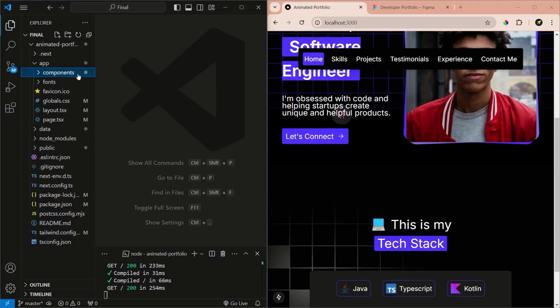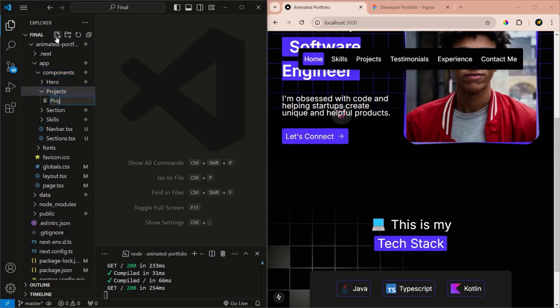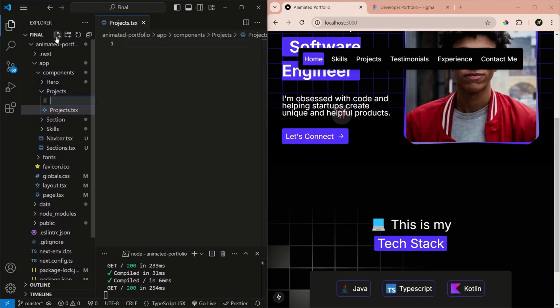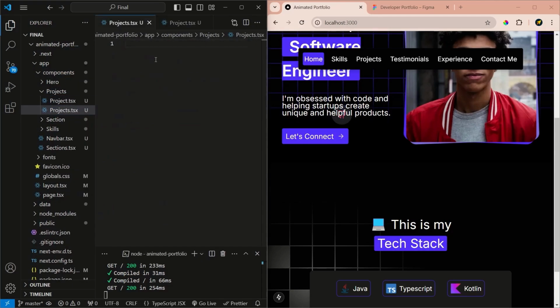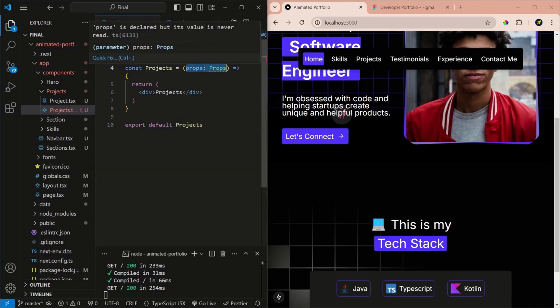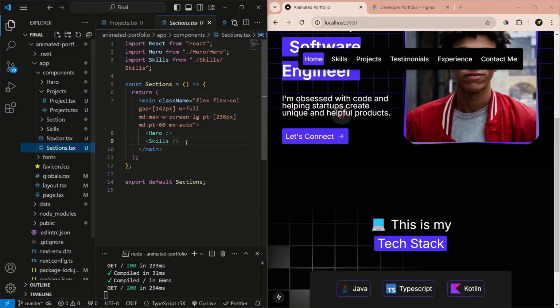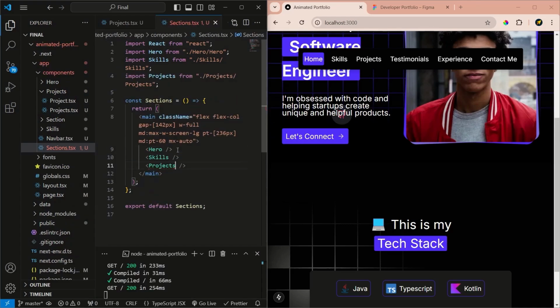So inside the components folder, we'll create a new projects folder, which will contain projects.tsx as well as a project.tsx for every singular project. Let's do tsrafce, and then inside projects do the same thing. This won't take in any props, so let's delete that. And then inside sections, let's put projects over here, and we'll import that.